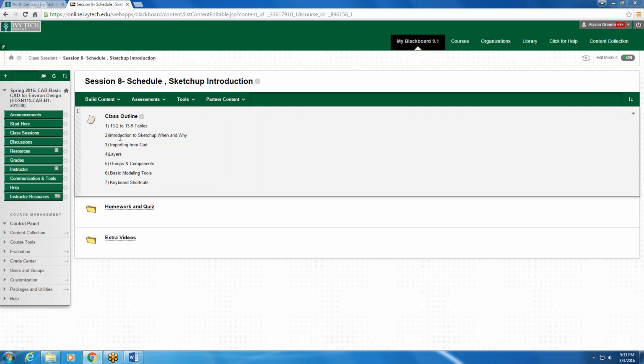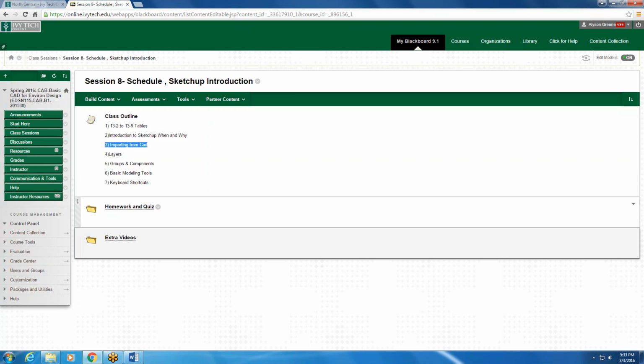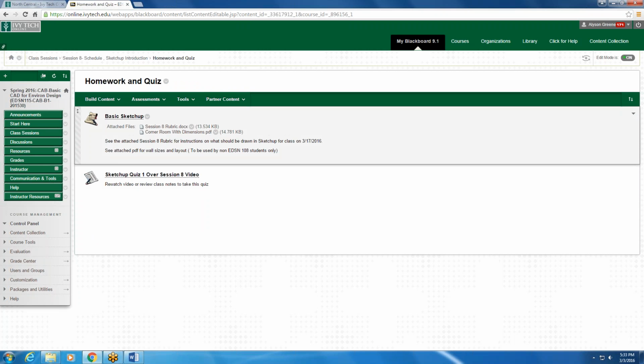So here's what I hope to cover: the introduction to SketchUp, why and when you'll use it. This one we're not going to get to. I figured that's a step too much and we can wait till after the break. Layers, groups and components, basic modeling tools, and keyboard shortcuts. If we don't get to keyboard shortcuts, I'll be reviewing this with you in a couple of seconds and it's available to you. So when we click on homework and quiz, you'll have your basic SketchUp assignment with the session 8 rubric and the corner room with dimensions. So it'll all make sense once you open it up.